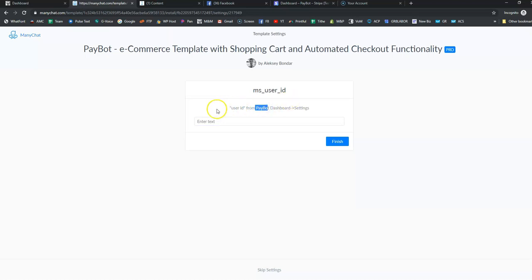This is a specific unique ID from PayBot. We give you this ID to feed to the ManyChat system, so ManyChat can communicate with PayBot behind the scenes.